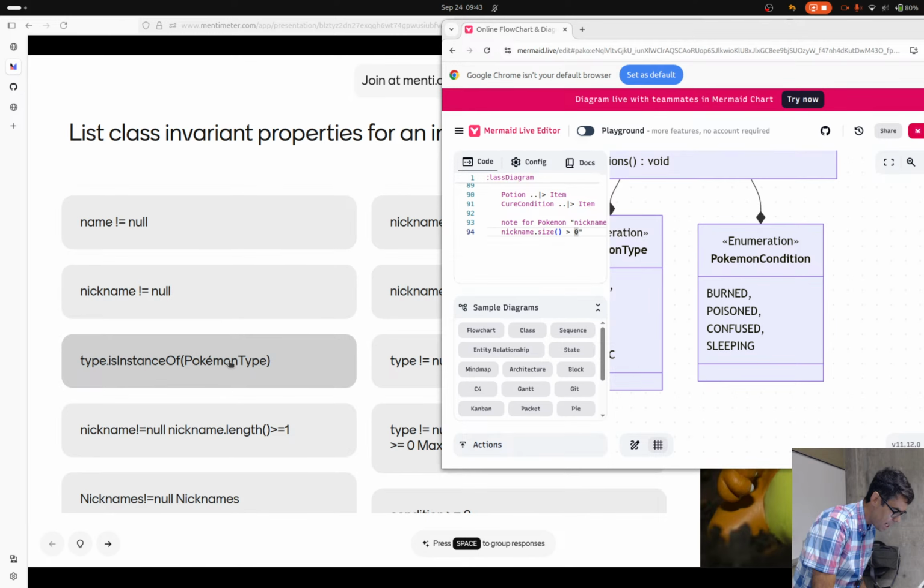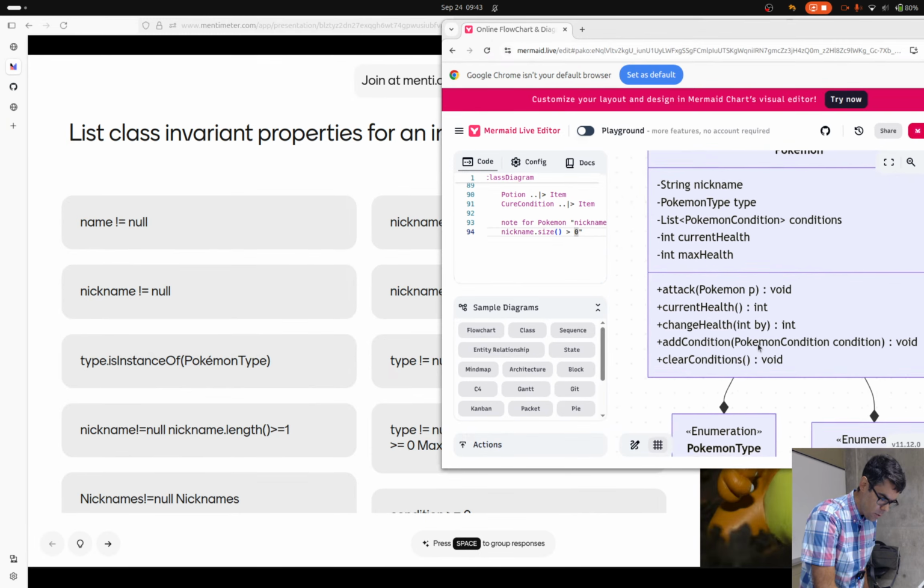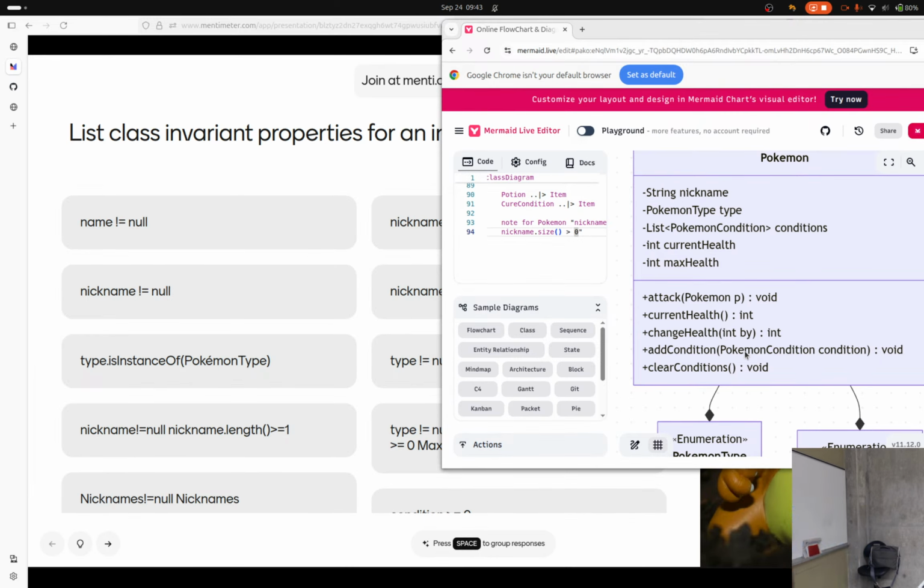Okay, so type.instance of Pokemon type. So I'm going to go back here to type, Pokemon type. That is an excellent thing to bring up. I really like the idea that someone is thinking about this idea. The type property that we've got here on Pokemon is of this type, Pokemon type.